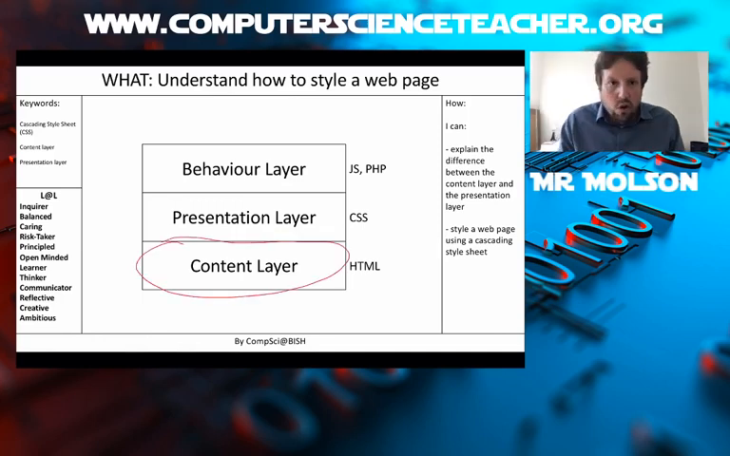The essential layer that we've got here on the diagram is this one, which is our content layer. This is the layer where we add the content, as the name suggests. This is where we put our information, and we know, because we learnt about it in the last lesson, that this is written in HTML, hypertext markup language. So we use HTML to mark up our information and format it as we want it.